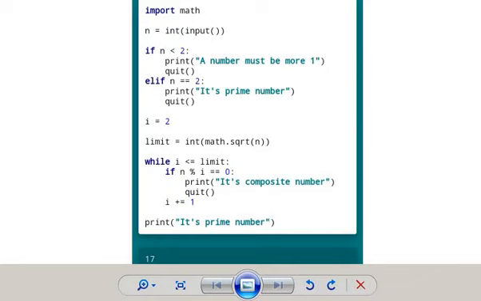So this is a prime number logic. It looks like prime number logic only. You go through it. It looks a little bit complicated. So that's what I'm telling. The program, you can write it in any way.